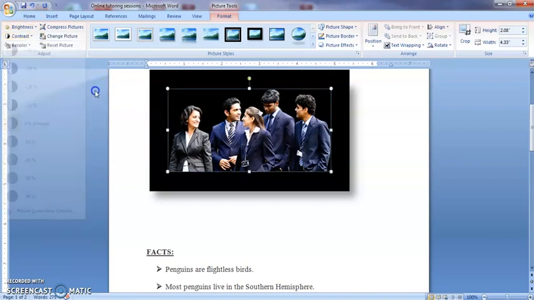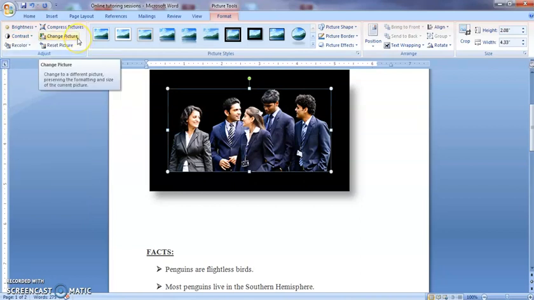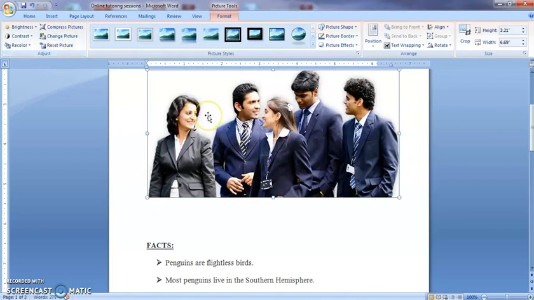Even if you want to change the picture, you can change it right now using the change picture option in the adjust category. Right now you have made certain changes, and you don't want those changes. You want the picture to look as it was originally. Now just go for reset picture. Now you can see all the formatting you have done is gone. You don't have to do any manual effort. When you give a reset, everything will be reset.